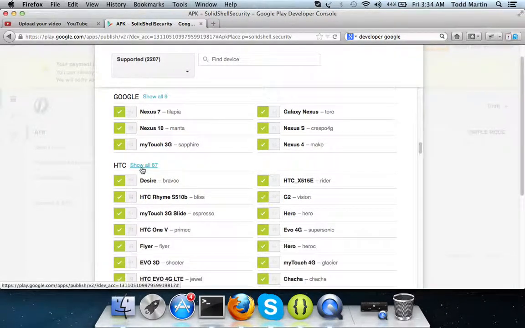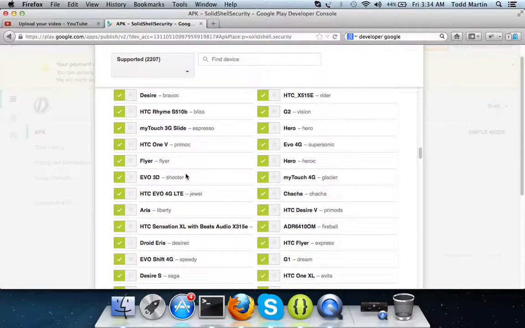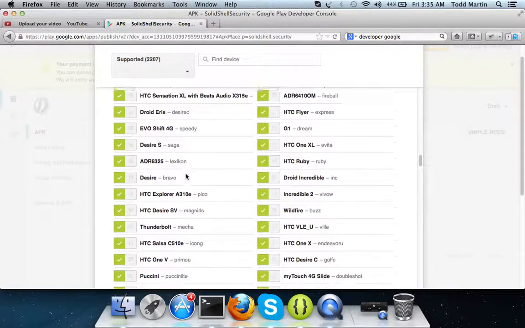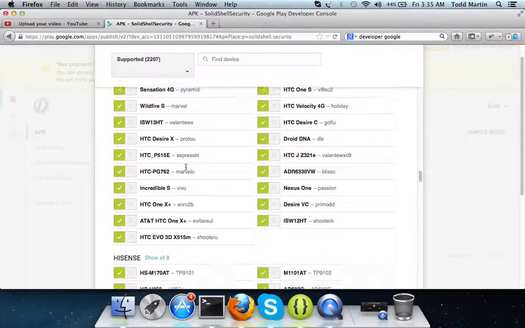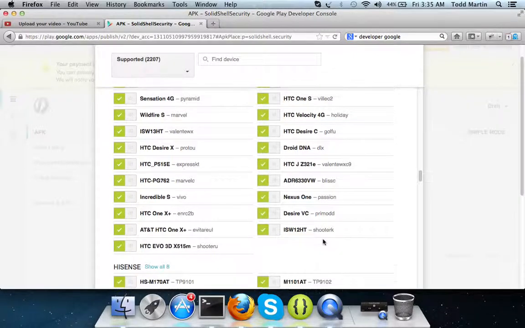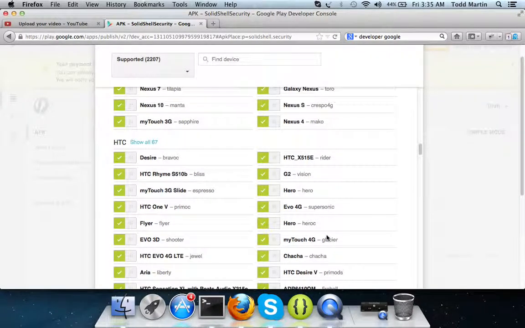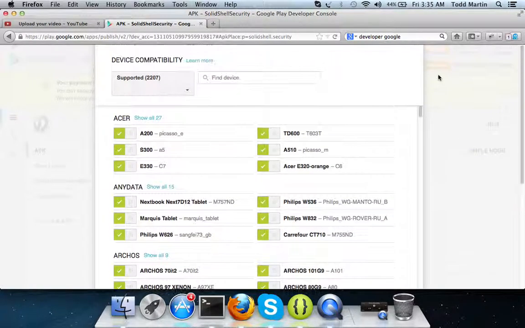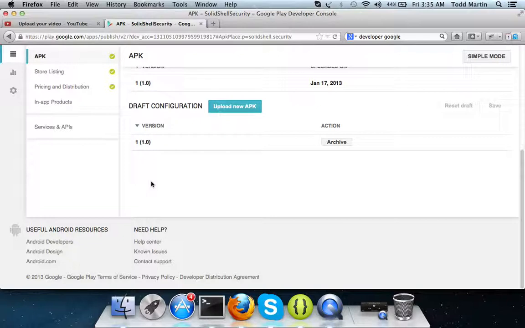HTC, and click show all. Let's see if my device is good. I got the merge, should be good. It looks like all the HTC devices are good. Alright, so that's kind of nice. It just shows all of the devices that are supported.